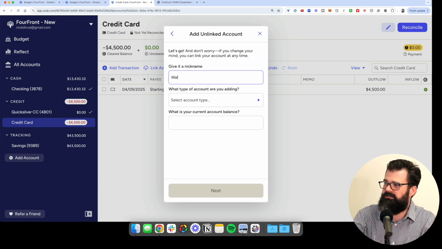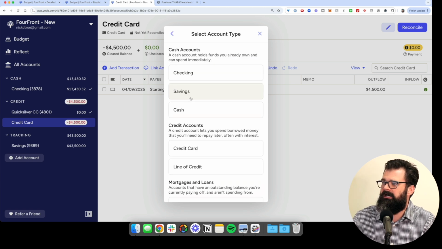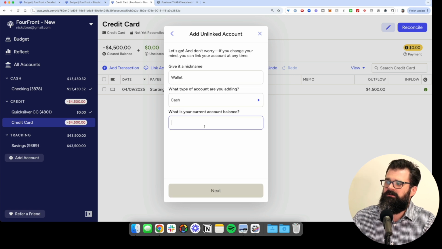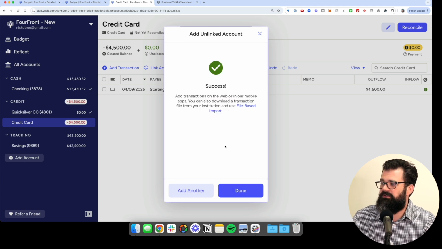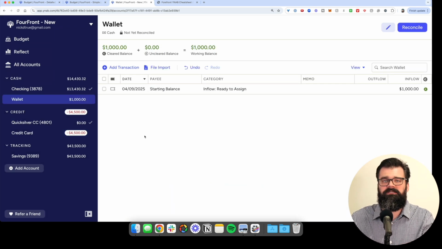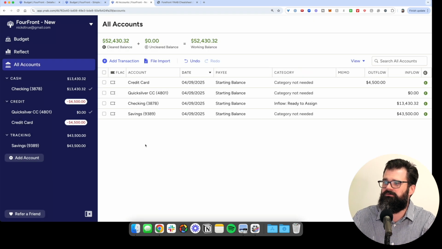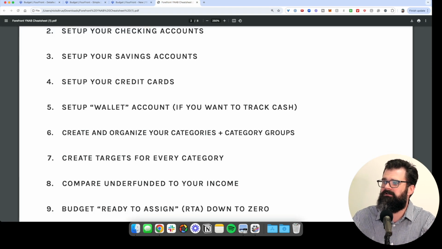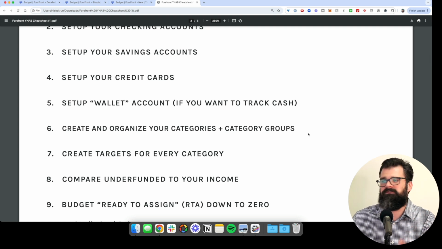And then you would call this My Wallet, and you would add a cash account. And then you would put in the current balance of however much money you currently have. And then as you spend cash, you would need to manually come in here to YNAB and add the transactions to represent that cash-based spending. 99% of you don't do this, but I do like to include it as part of the setup checklist because there are some folks who this makes good sense for.